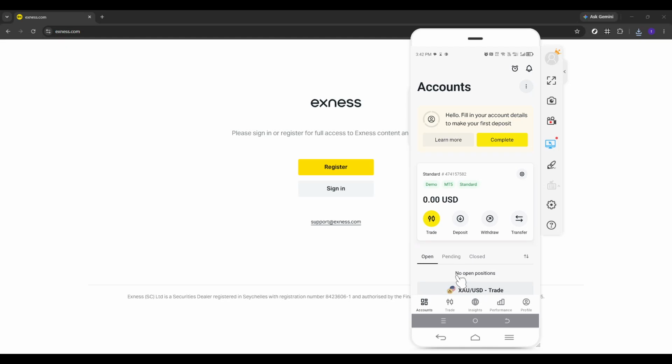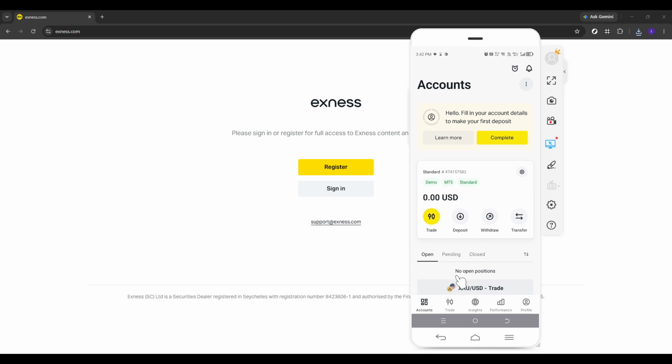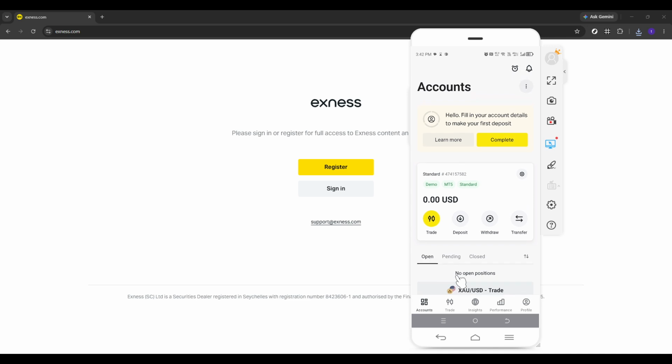Hello, today we will guide you through how to trade BTC in Exness Mobile App. To get started, open the Exness Mobile App on your device. Make sure the app is fully loaded and that you are on the main screen before moving forward.